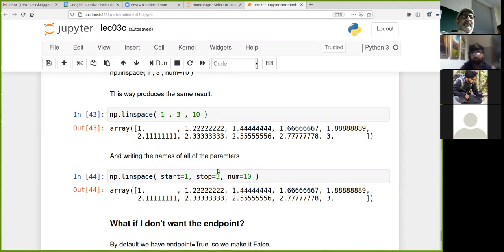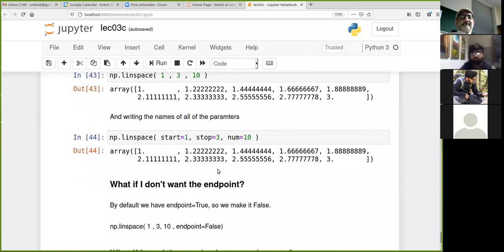Okay, well, this linspace has a default parameter called endpoint, and it sets endpoint equal to false by default. Oh, sorry, it sets endpoint equal to true by default. So if you want endpoint to be equal to false, you're going to have to write that in.